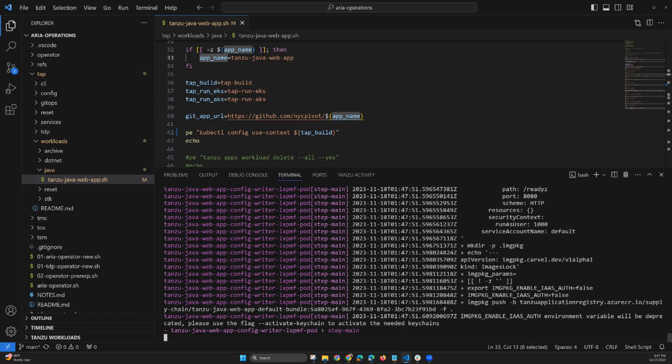And right down here at the bottom, you can see that the image was pushed to our Azure Container Registry. So all that was done by Tanzu Build Service. Okay, again, there are no Dockerfiles involved here. We've replaced all of that with buildpacks, which can do all of that for us automatically.